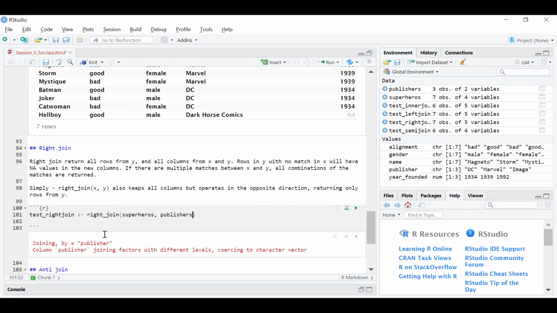Okay. It also throws a warning. You are supposed to understand this warning as well, because it is informing you how it is joining the data frame. And here you're not explicitly telling it what kind of column it needs to identify and then match, right? And that's the beauty of dplyr.